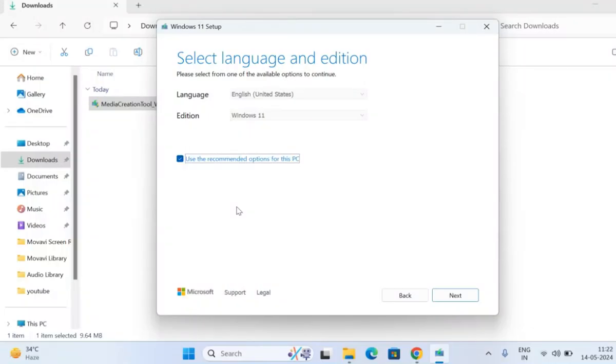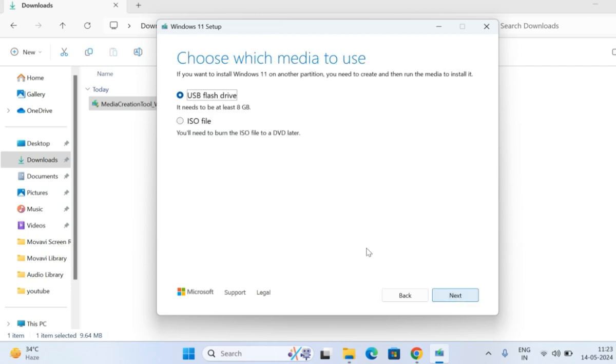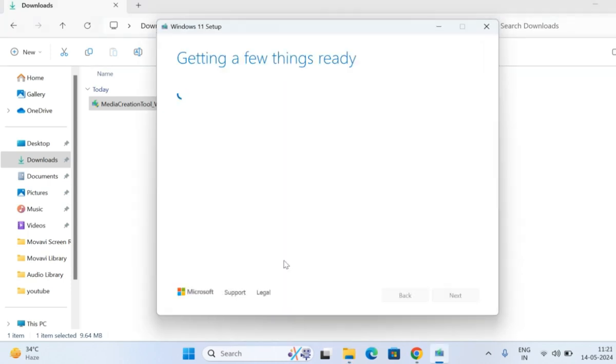Edition Windows 11. Untick the box. Use the recommended option for this PC. Click the next button. Now it will start the application for the installation media creation.